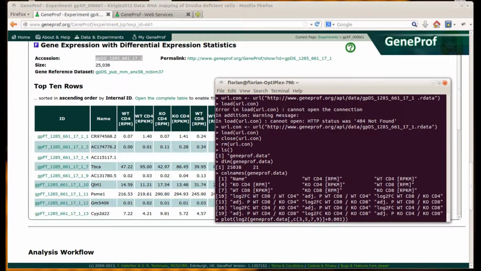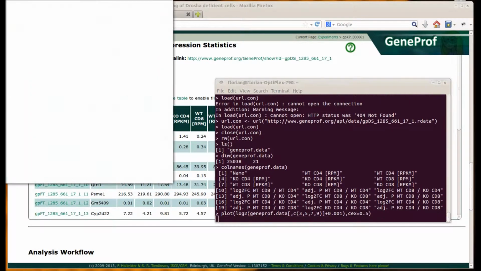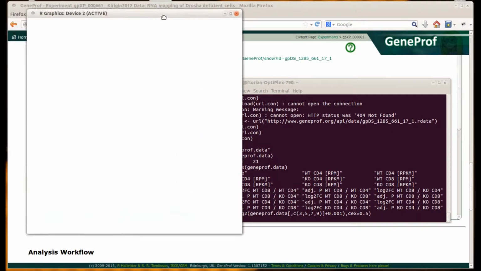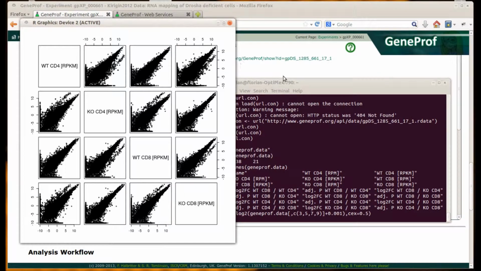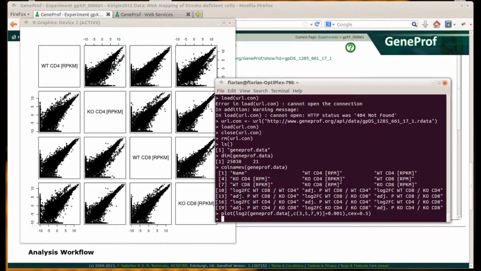For the purpose of this tutorial, I'll first plot a scatterplot panel for the RPKM values in the dataset. So here we have the four datasets plotted against each other. We see that overall they correspond quite well. Most genes don't change very much, but there's a set of genes that changes between the different conditions.